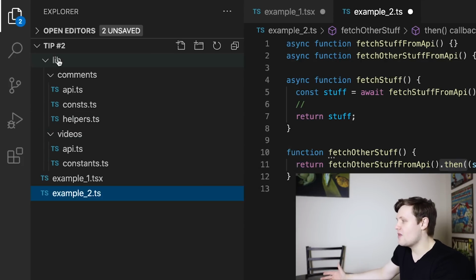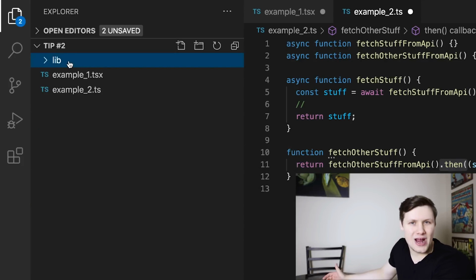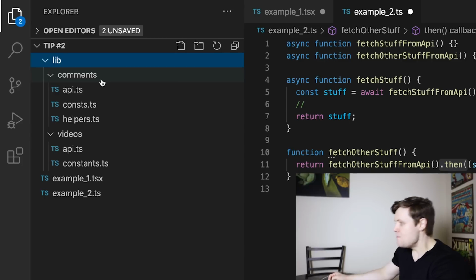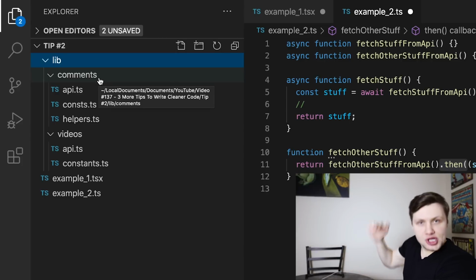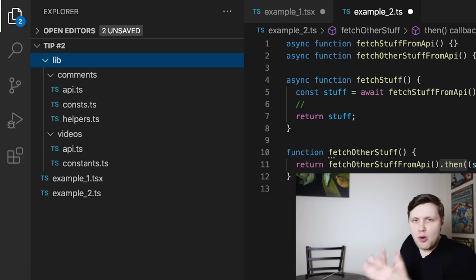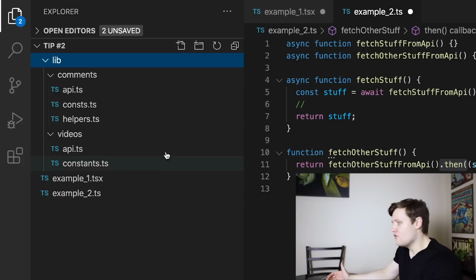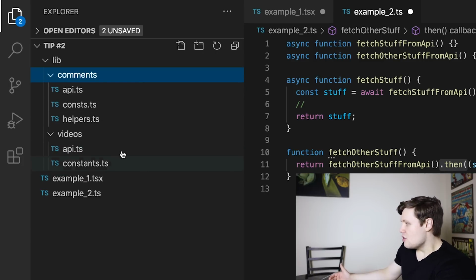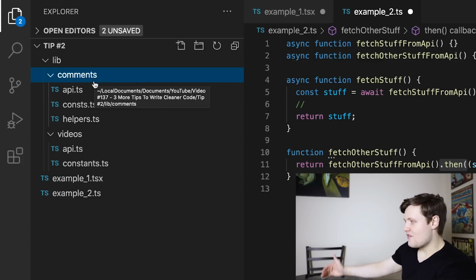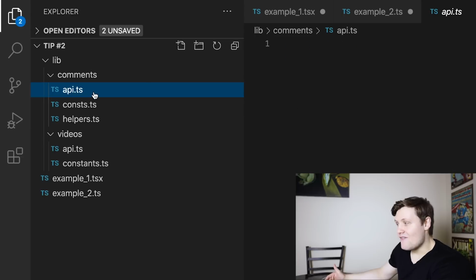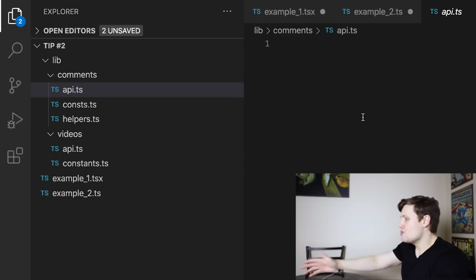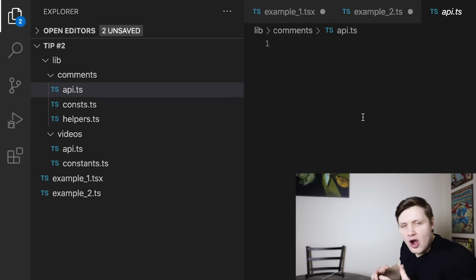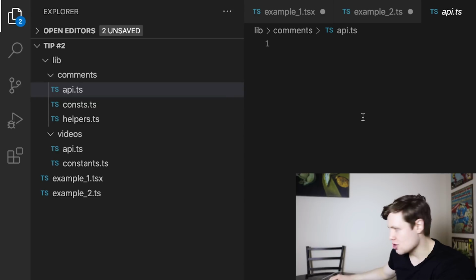So here, imagine that we've got a lib directory, libraries directory, and we've got different subdirectories for various parts of our application. So let's say we're designing YouTube. You've got videos as a directory, you've got comments as a directory, and you'll notice that here, under comments, we've got 3 different files. An API file, it's empty, I didn't write anything, but you could imagine that this is where you have your actual functions that interact with your API servers.